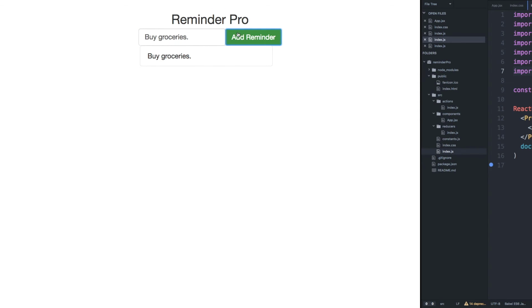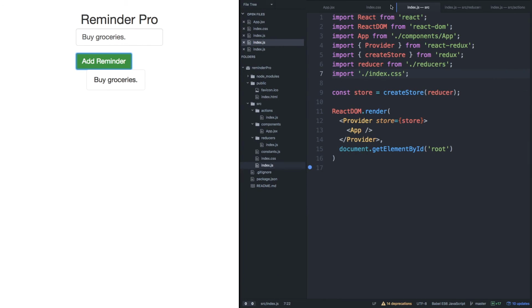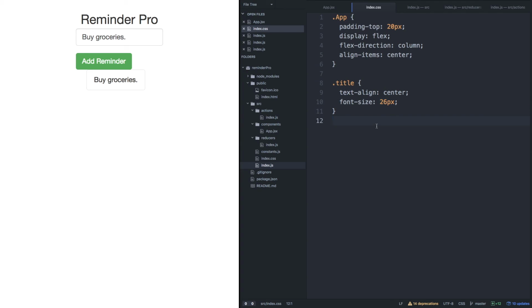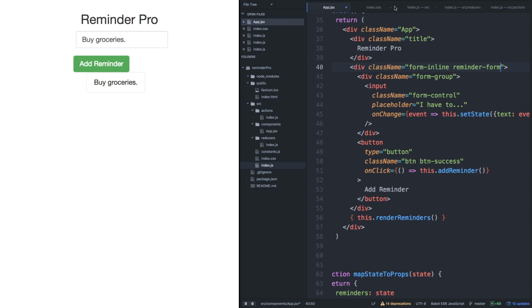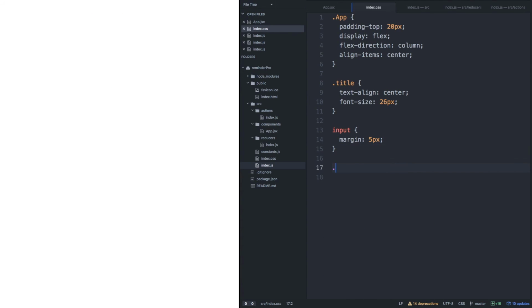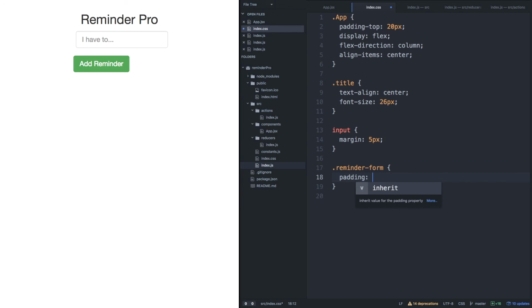Now I do think this could use a little spacing. So let's go back to CSS and then change up the input component. And we'll change all inputs. It's okay for right now because we only have one. Later on, you might want to use a class name. We're just going to give it a margin of 5 pixels. And then for our app, let's just call this the reminder form. And then our reminder form is going to have some padding of 5 pixels.